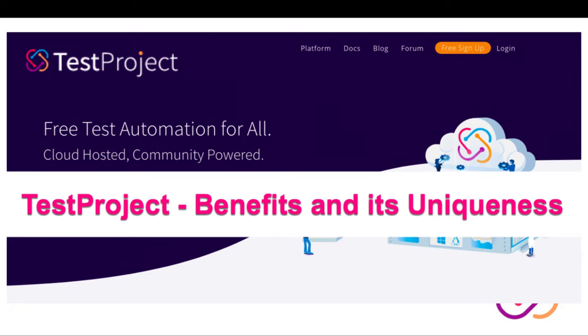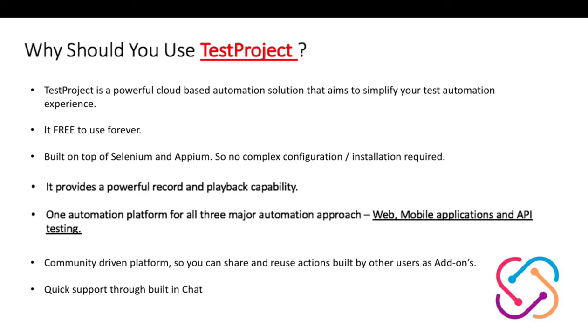Hello, in this particular video, I'm going to talk about why we should use TestProject and how it is different from any other tools in the market. Mostly when I'm talking about new tools and technologies, the common question I get from different people is, why should we use the technology and how is it different from the existing one? So that's why I'm preparing this video, so that it will give you a better idea of how TestProject is different from any other tools in the market.